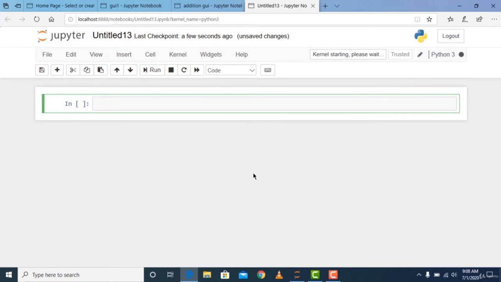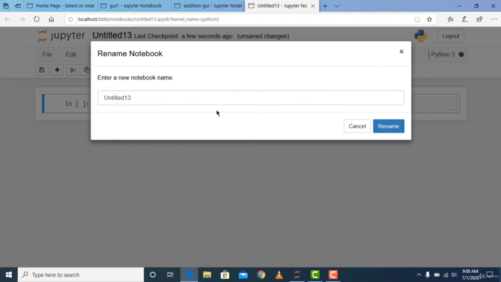Before that, I'll create a new notebook first so that I could work there. And I have one more project idea. If time permits, I'll tell that also. That's also a simple project. Those are all very simple projects, of course.